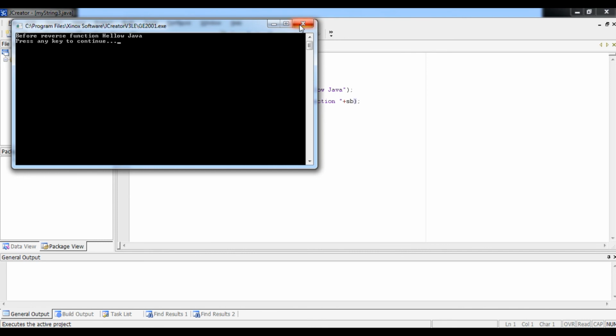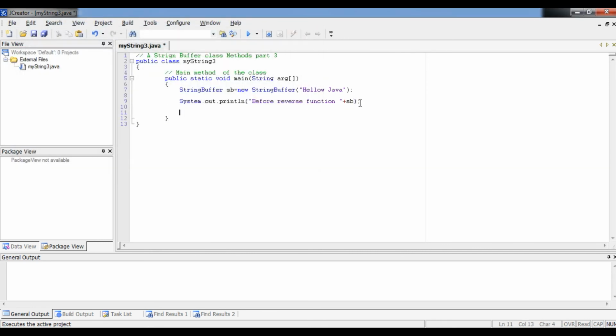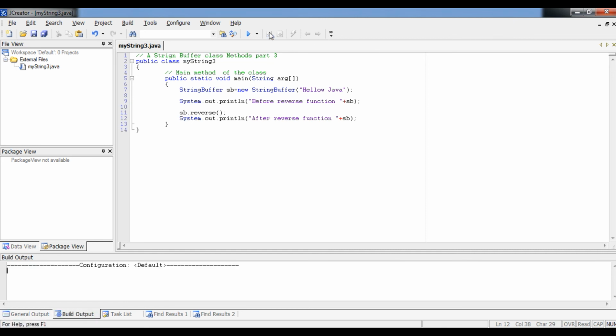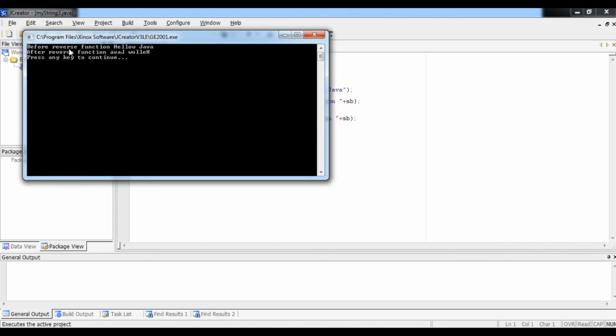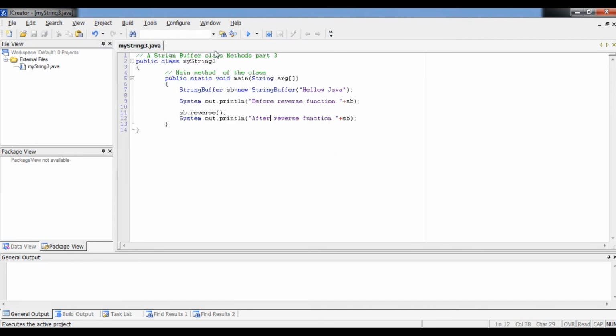Now we are using the reverse function. Here SB dot reverse, and I will copy the upper line again, and here after reverse function. Now we have to check what the output will be. Run it. Now you can see before reverse function, hello Java, and after reverse function, AVAJ OLLEH, which is just the reverse of the sequence of characters in the string buffer.